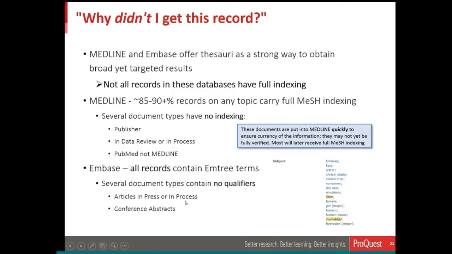The conference abstracts, which is a very strong part of the Embase database, actually never receive qualifier information. I'm not certain why they made that editorial decision, but if you're looking for conference abstracts, you will have to modify your strategy so that you are not using qualifiers in that database. So just again, another little change in the way you conduct your search that you need to be aware of.